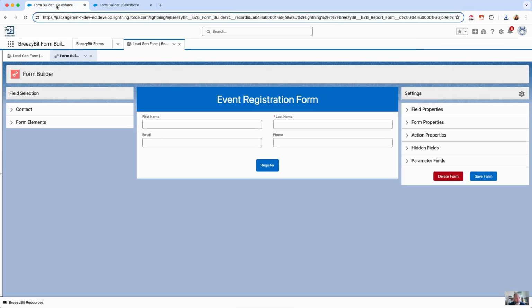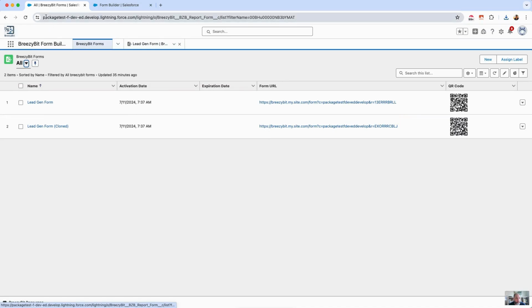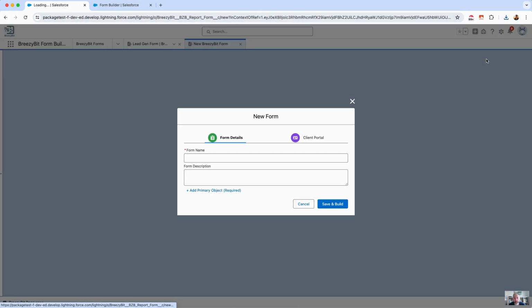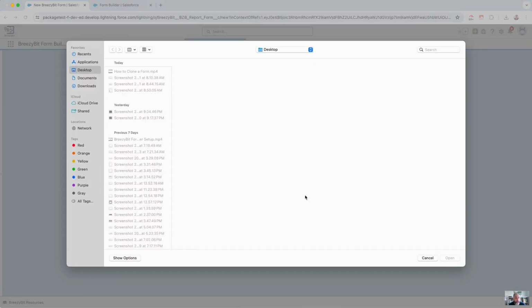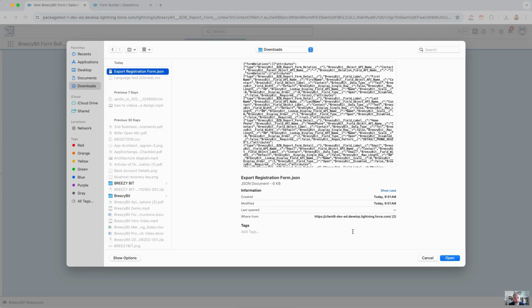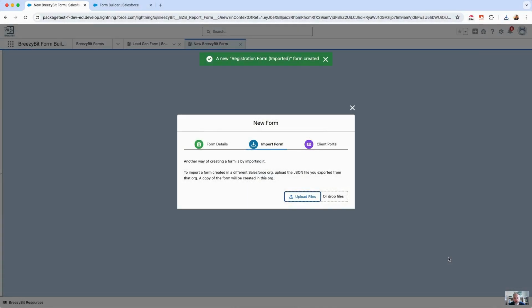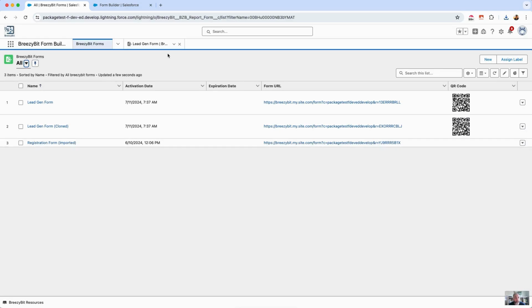So you just need to go to the other organization, other org, and then say new. So start creating a new form basically. And then here on this page, you just need to say import form, upload files. And then I just need to go to the downloads. It was the last one. And I just select open, and a new registration form imported, as you see here, form created for me already.